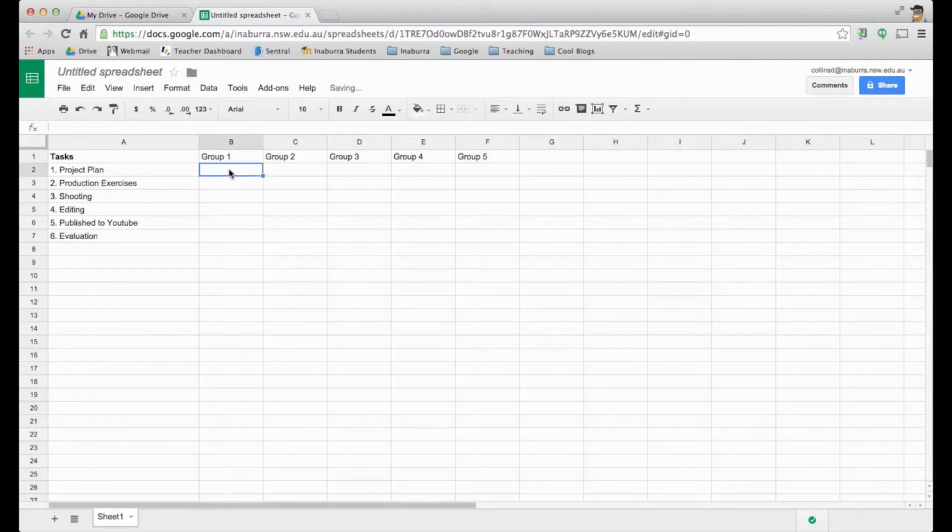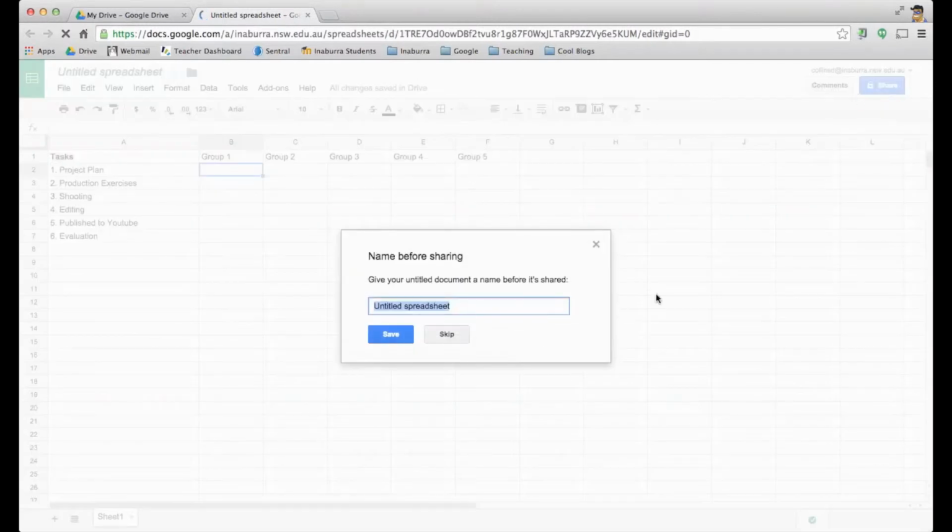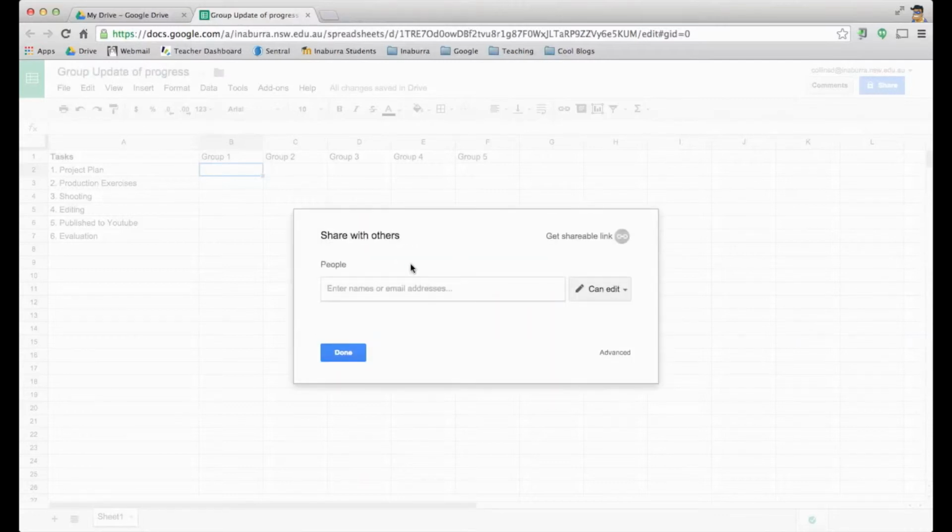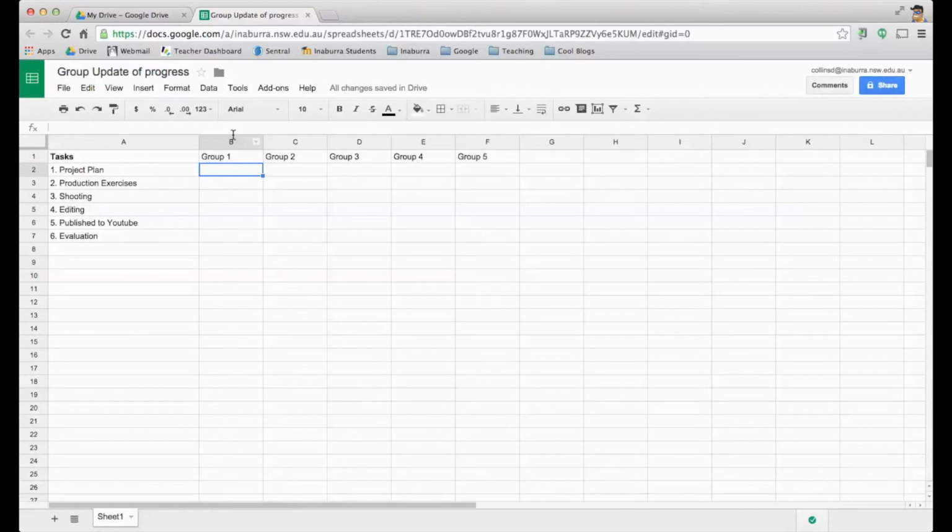What the expectation would be, once the spreadsheet was shared, so let's just call this group update on progress, save, and then we can share it to all the people in the class we need to share it with.